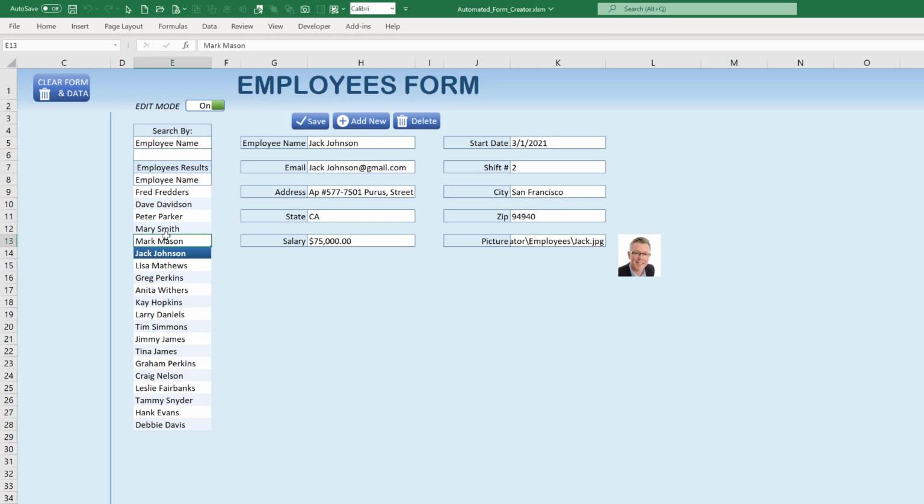And also that delete button, we're going to clear that out. So we're hiding that button. And then we're going to reset the form shapes. Let's take a quick look at a few other macros in this, clearing the form, right?